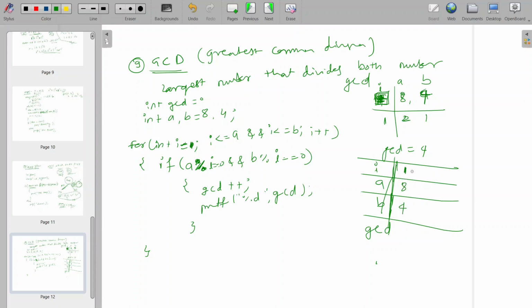Okay, what will happen now? Is 8 divisible by 1? Yes. Is 4 divisible by 1? Yes. If it is a true condition, then GCD is incremented to 1. It was 0 before, now it will be 1.